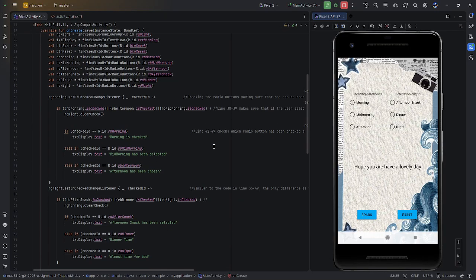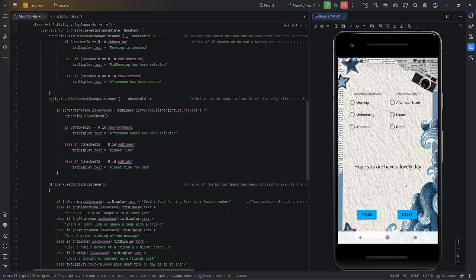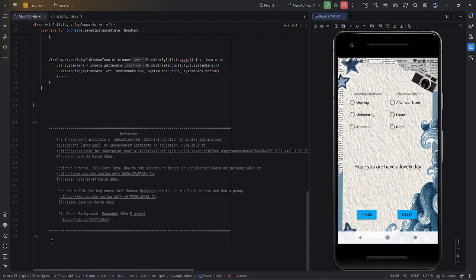Am I happy with it? Yes, I think it looks amazing. The camera images were provided through Pinterest posts. I'm pretty sure it's on my references somewhere. Yeah, right here. It's called an old paper background, posted by Moncade in 2026 on Pinterest. Here's the link if you need to check it out.